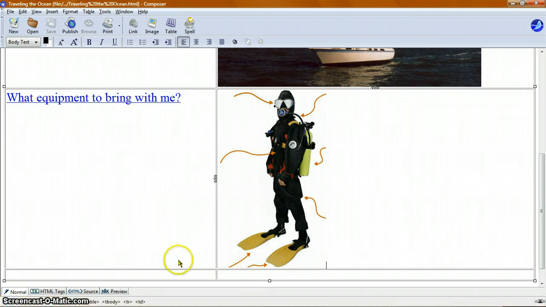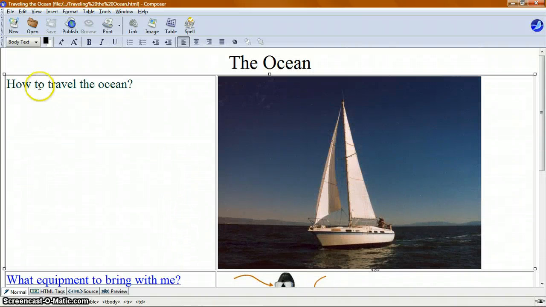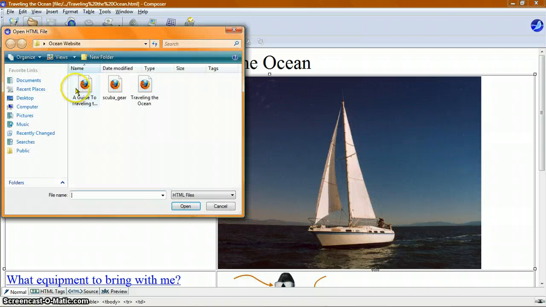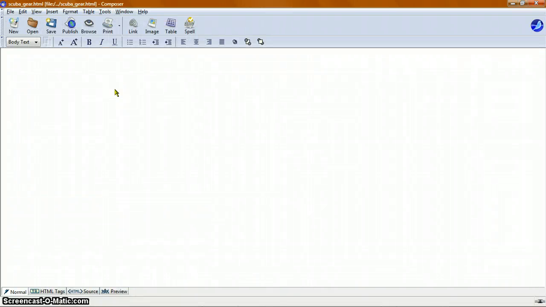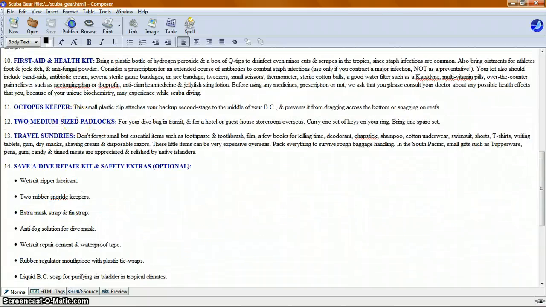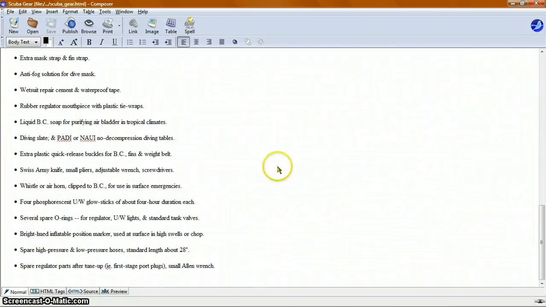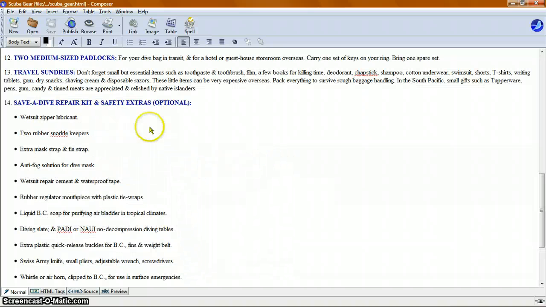Now I want to edit the scuba gear web page that I just linked the text and the image to. Go to open and find the web page you want to edit. This is a web page that I created before. Mostly text, so it's very boring. I want to add an image. But if you'll notice that something is different, is that there's no tables on this web page, and I want to add an image here.